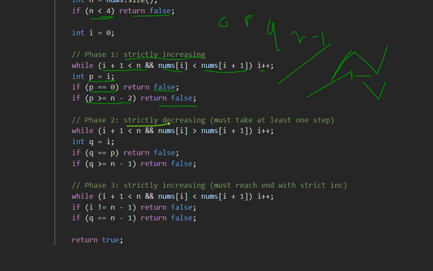Then what we want, secondly, we want strictly decreasing, right? So if this condition holds, to check whether the array is not fully covered, and nums of i is greater than nums of i plus 1, right? In that case we will be skipping the elements. Then we put our index in q, and if p and q are equal, means there is no decreasing step, right? In that case we have to return false.